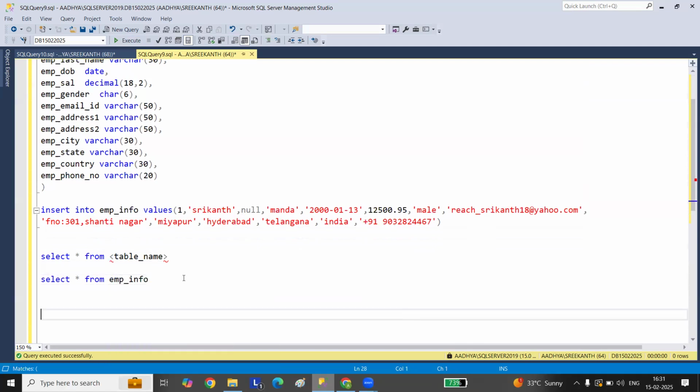What do you mean by this star here? Star means select all the columns of this table. When you write a star in a select statement, it means get all the columns from the table. Now try to execute here.